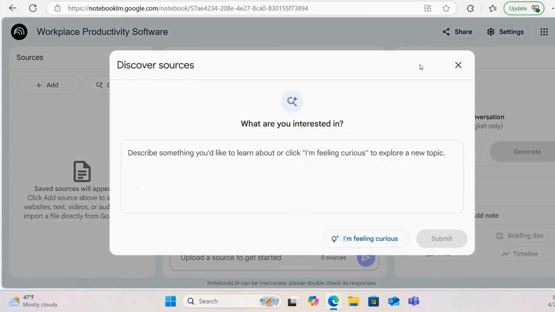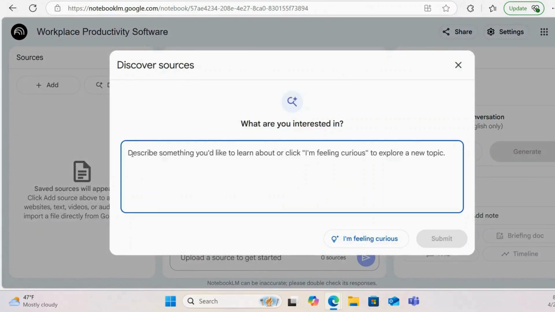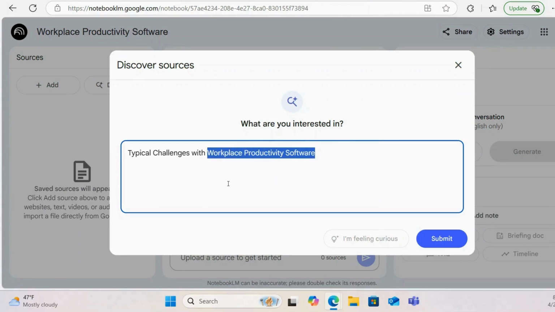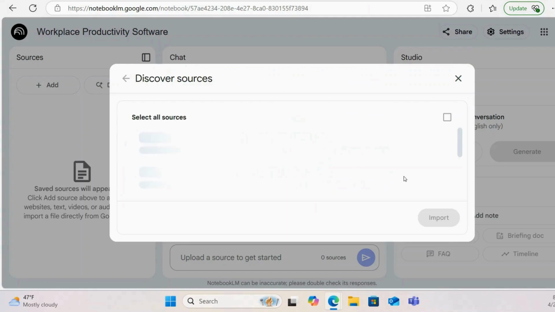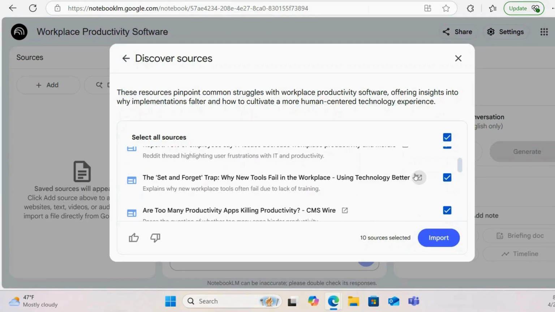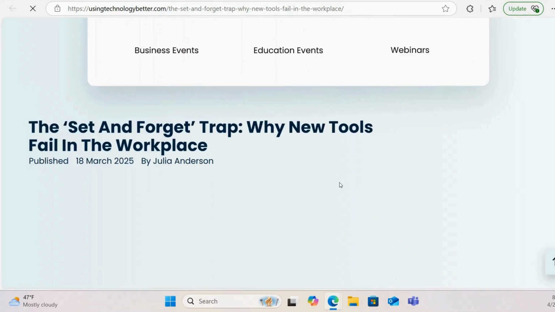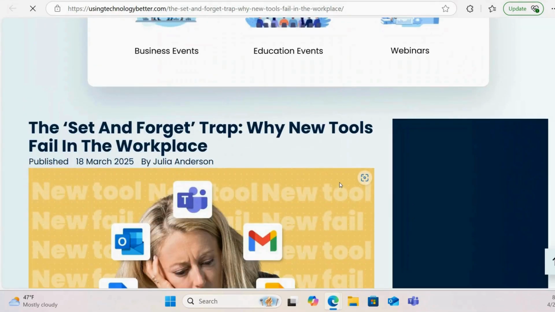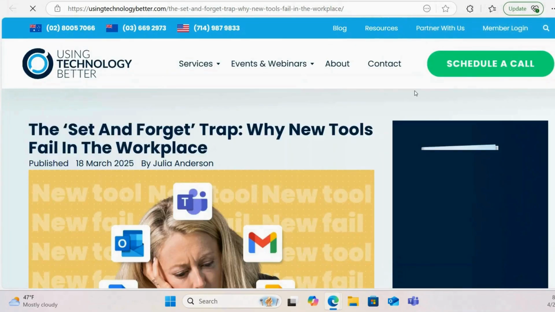The other option would be to discover new resources. So we'll go ahead, and for our example, type in typical challenges associated with workplace productivity software. And as we say, this could be applied to anything in your world. So we'll go ahead and submit that, and we'll see what comes up. And right off the bat, we can see that it's pulled, looks like 10 resources. Just have a look and see. So yeah, it gives us some pretty good insight here on this site.